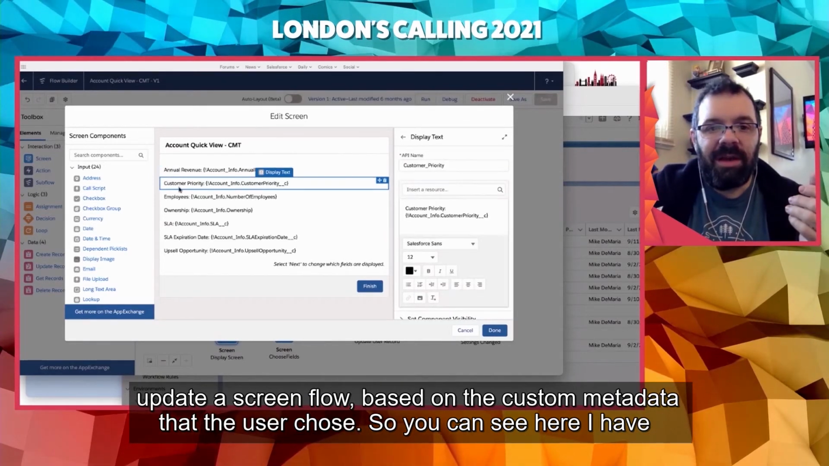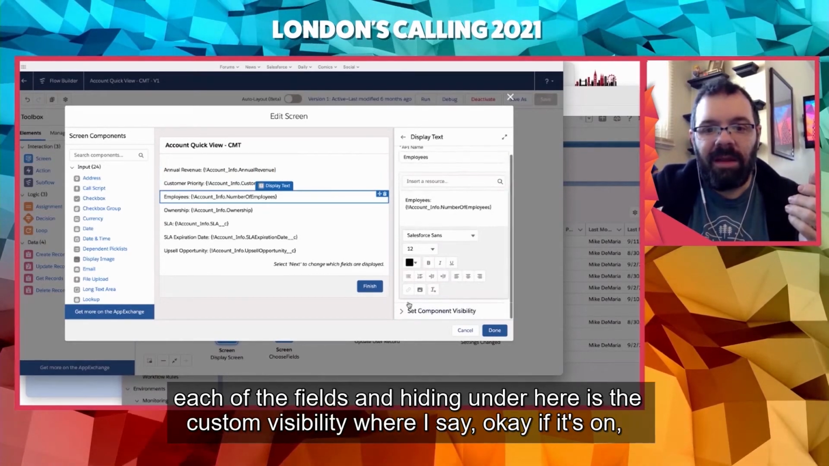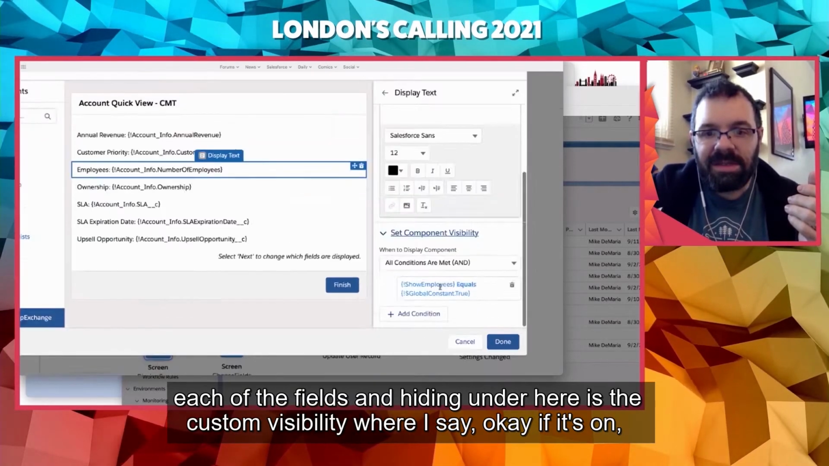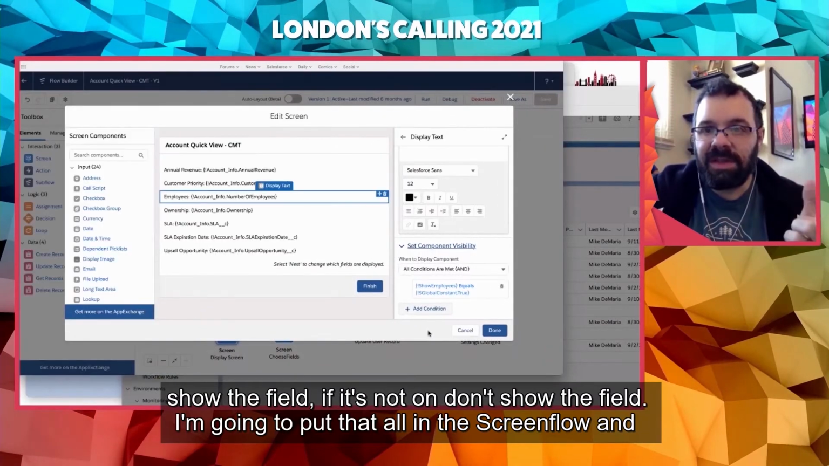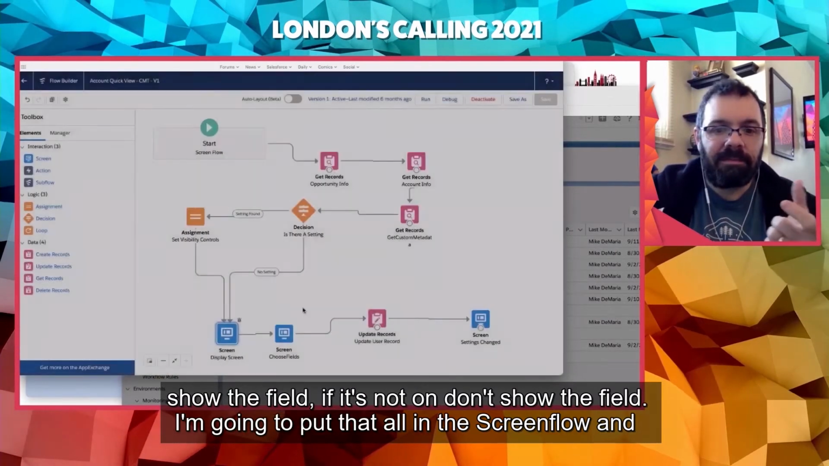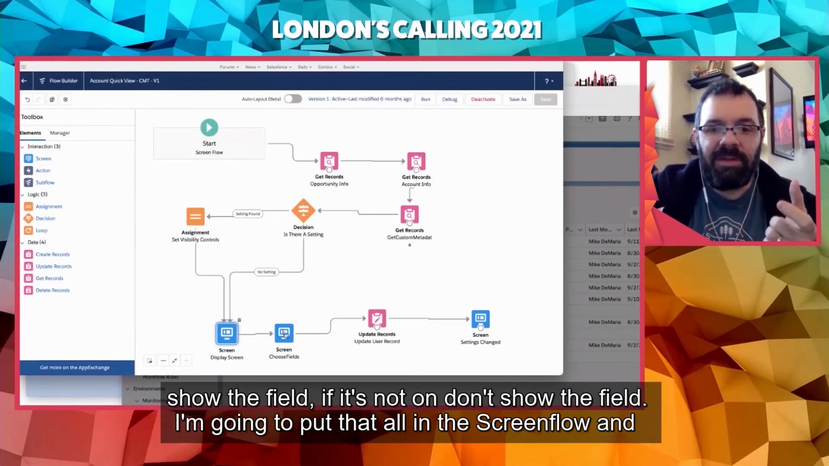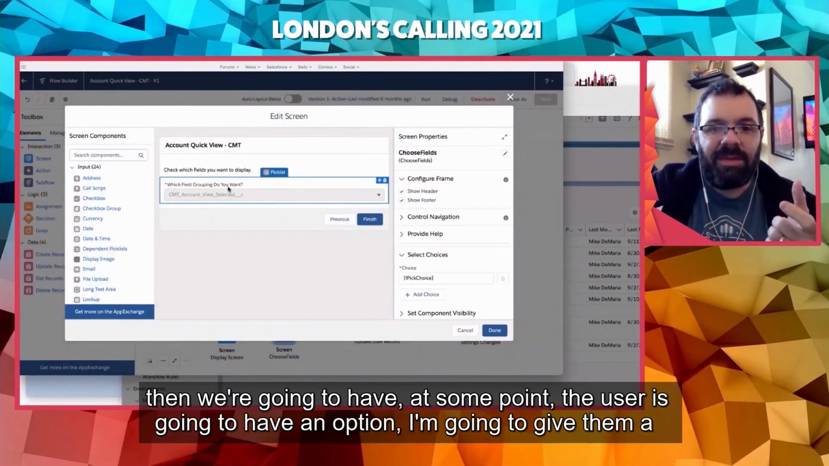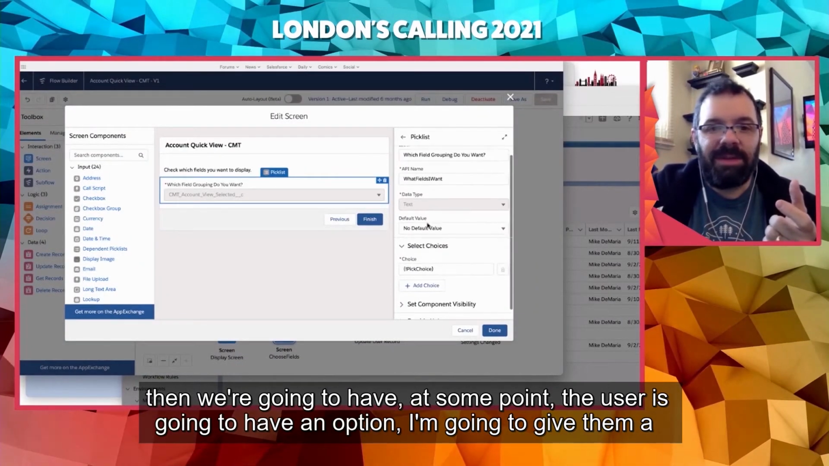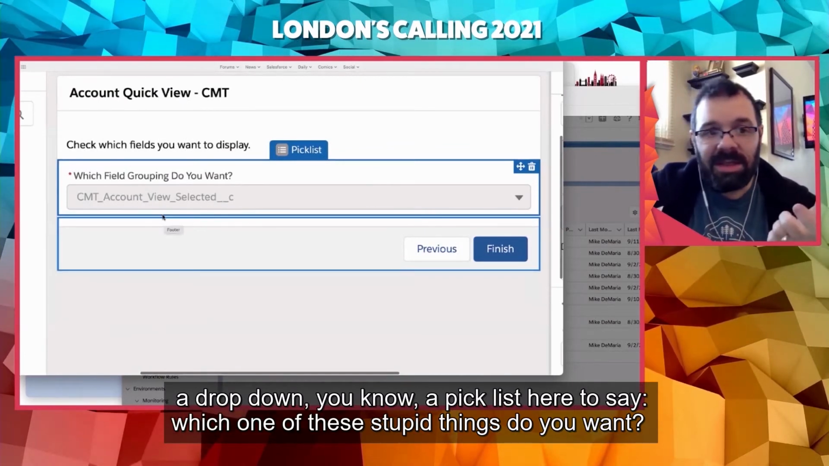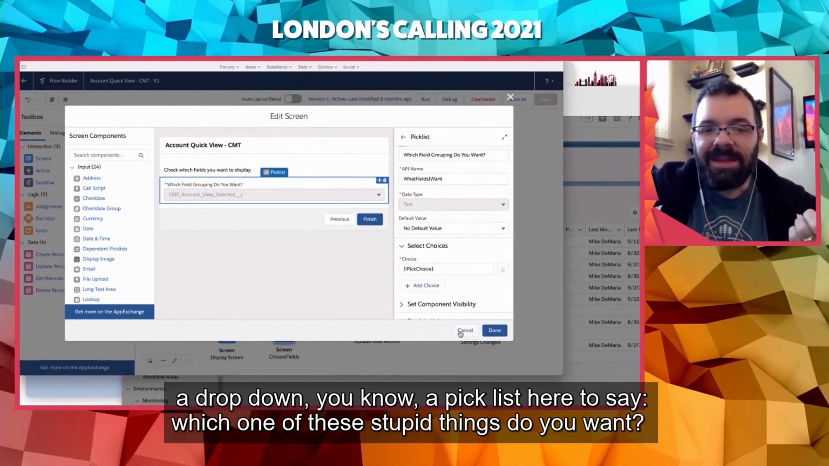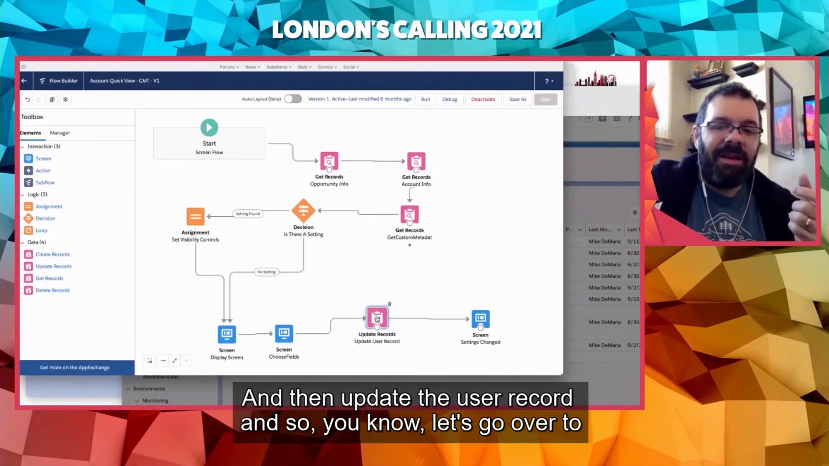So you can see here I have each of the fields, and hiding under here is the custom visibility, where I say, okay, if it's on, show the field. If it's not on, don't show the field. I'm going to put that all in the screen flow. And then we're going to have, at some point, the user is going to have an option. I'm going to give them a drop down, a pick list here to say, which one of these things do you want? And then update the user record.